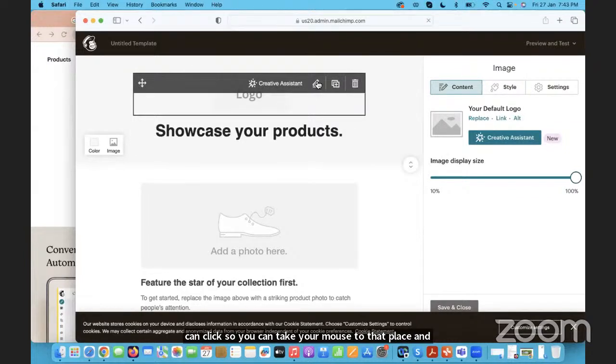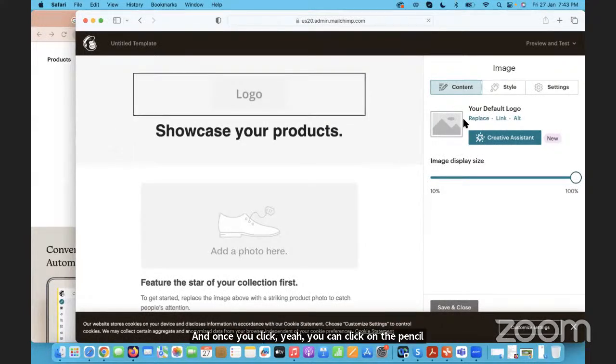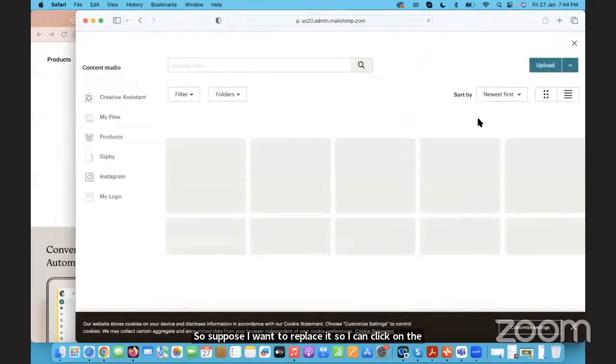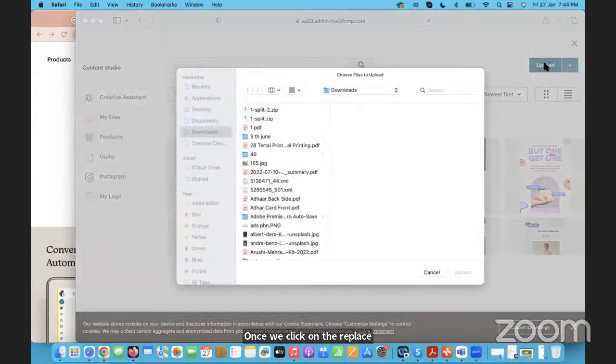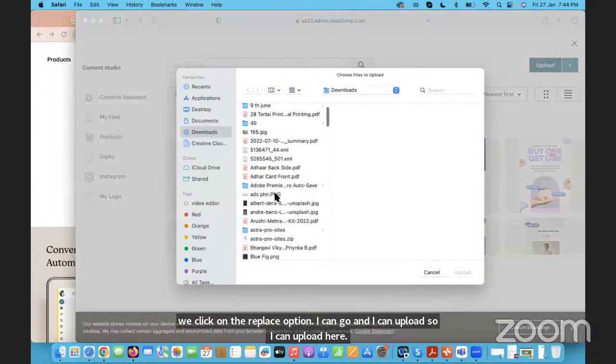Once you click here, you can click on the pencil icon, and on the right hand side, if it is an image, a replace option will come. If it is a text, you can edit that particularly. So if it is an image, you can go and replace that. Suppose I want to replace it, I can click on the replace option, and then I can upload whatever logo that I want.